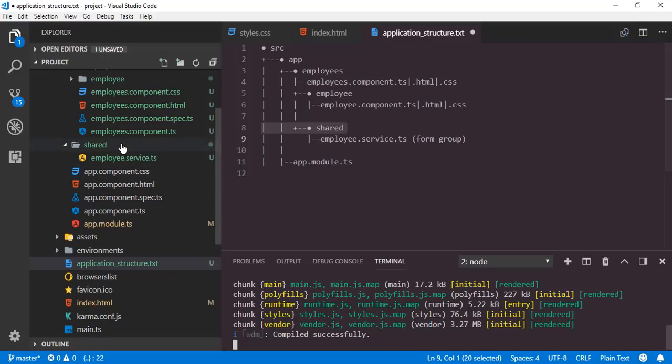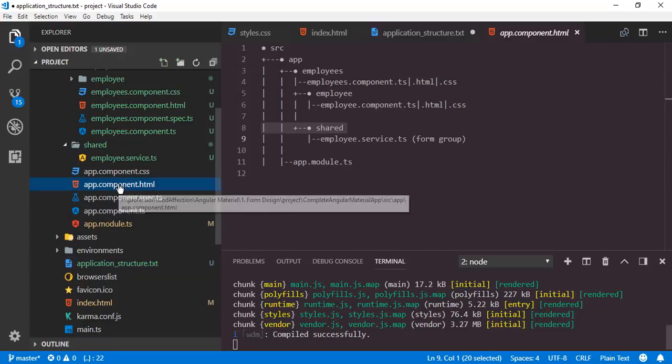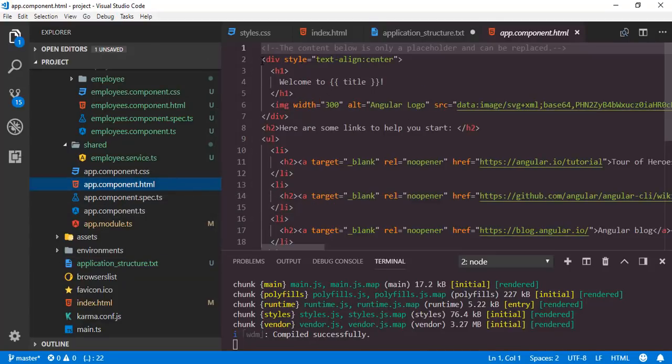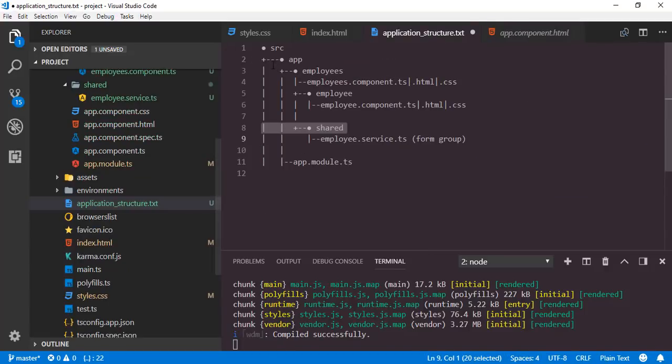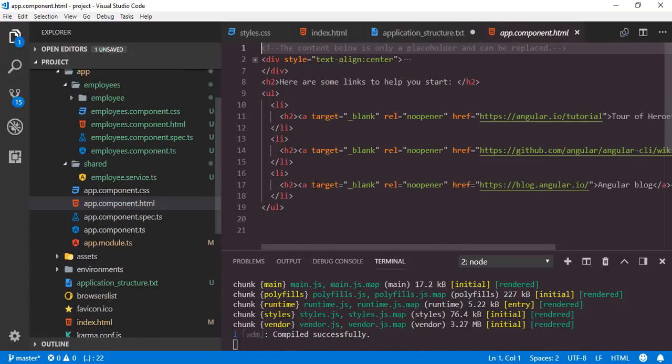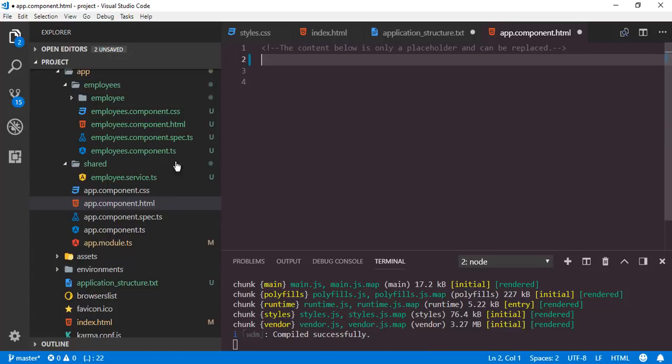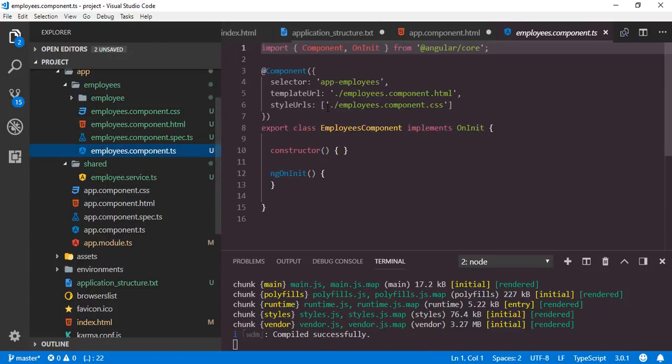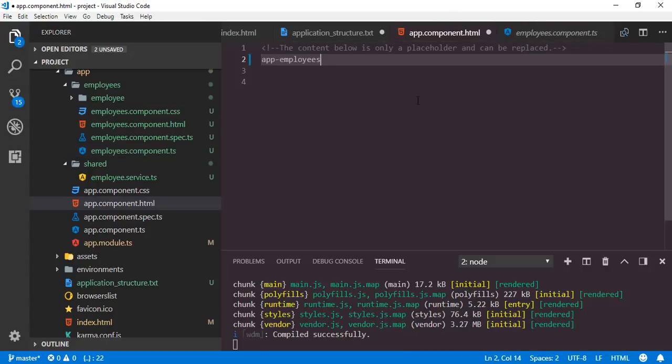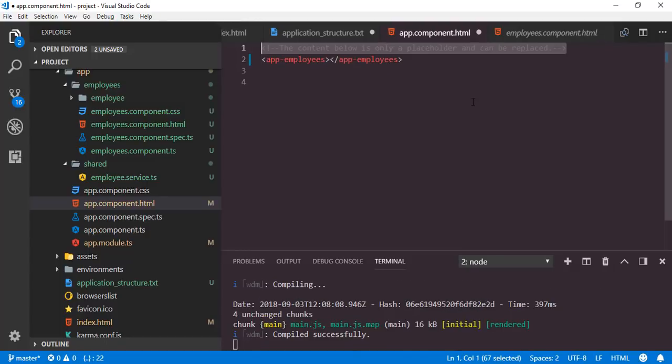So inside this default component HTML, app component HTML, we want to show the parent component employees. This one, employees. For that we can use the component selector, which is here inside the component TypeScript file, app-employees. Now let me copy this and paste it inside this HTML here. Now we have to create a tag with this selector. Okay.